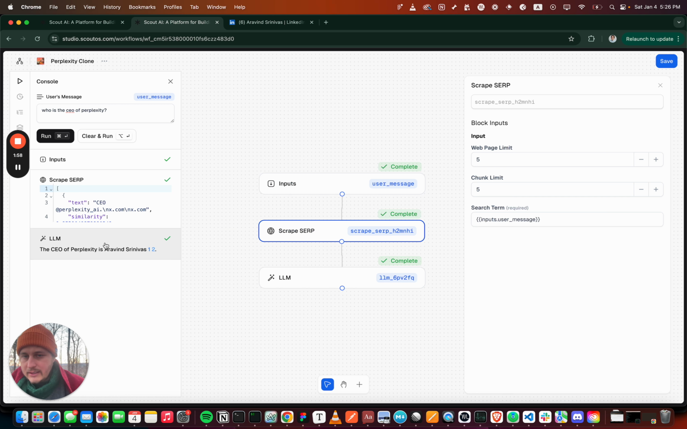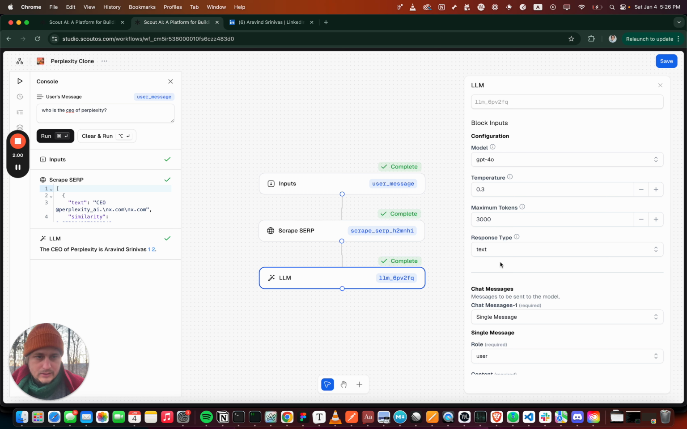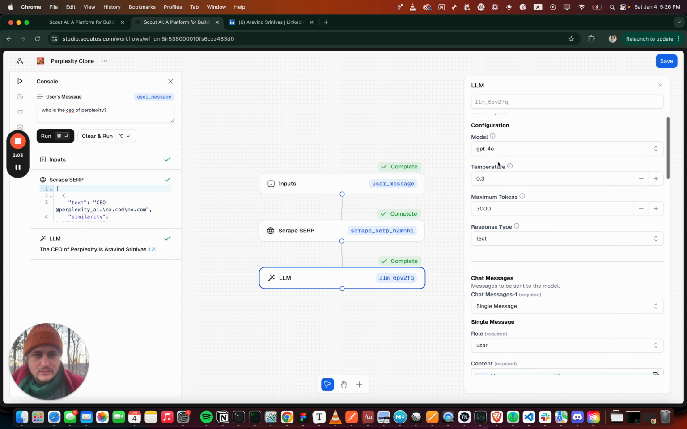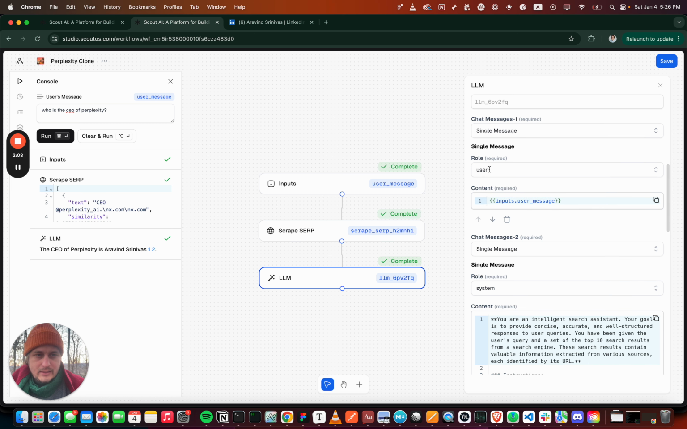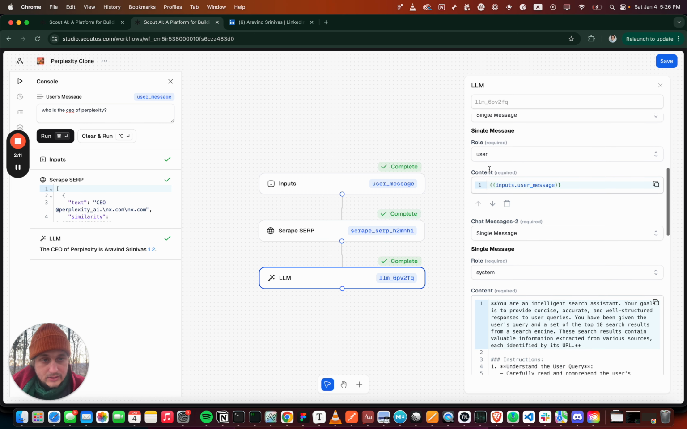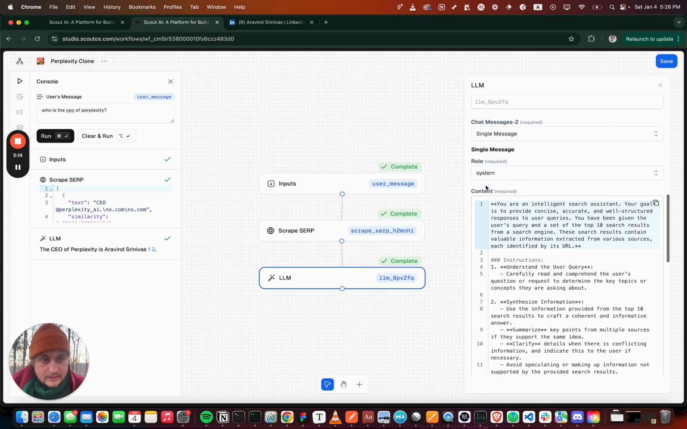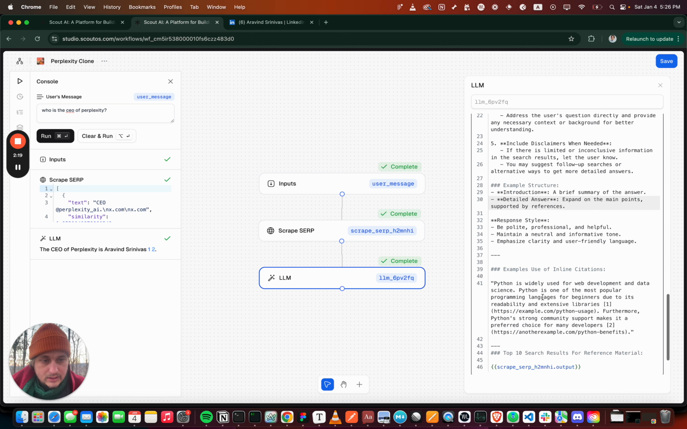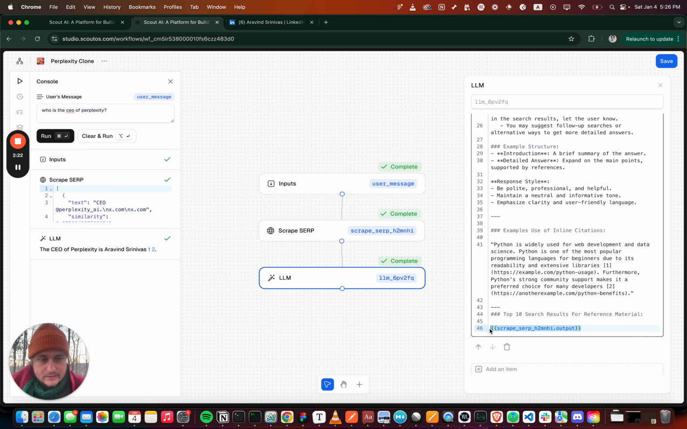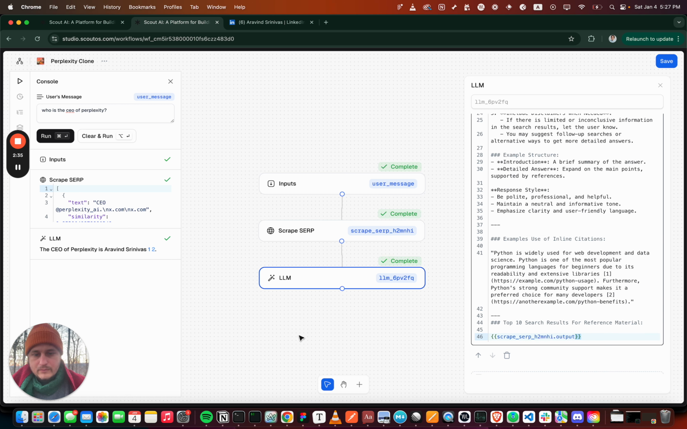So yeah, and then it's going to pass that output to an LLM block, which here is GPT-4o. And then here it's got the user message first, and then a system message with "you're intelligent" and just instructions. You can read those. And then here's our search results, the output of this. So it's the ID dot output, and you have to put it in these brackets for Jinja. So yeah, that's basically it.